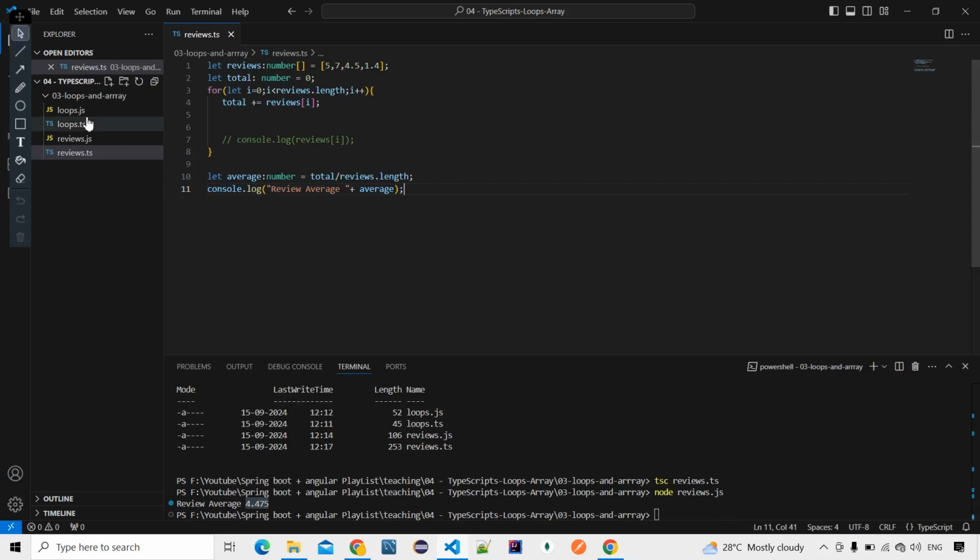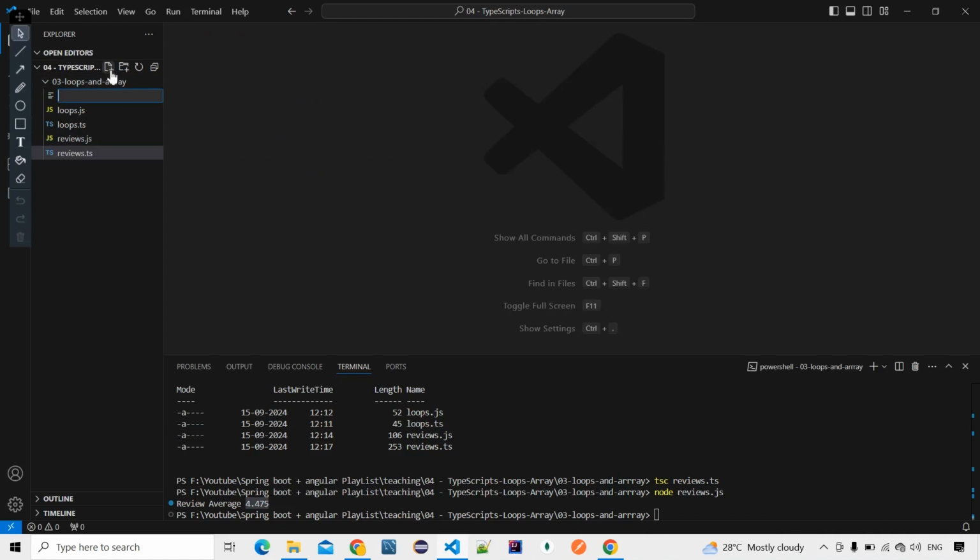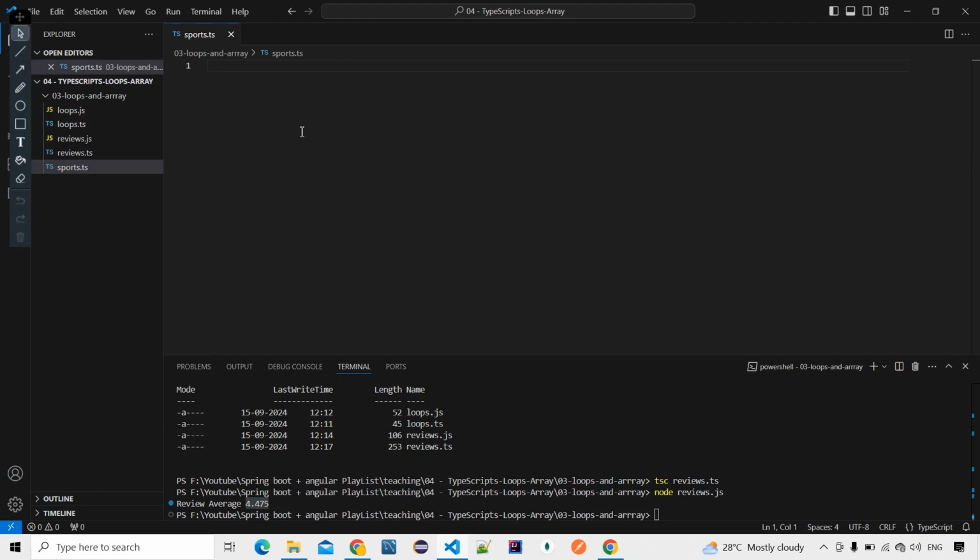Then third, we have to define one more file, sports.ts. Okay, and here we can define let sport1 as a string array: golf, cricket, tennis, swimming.